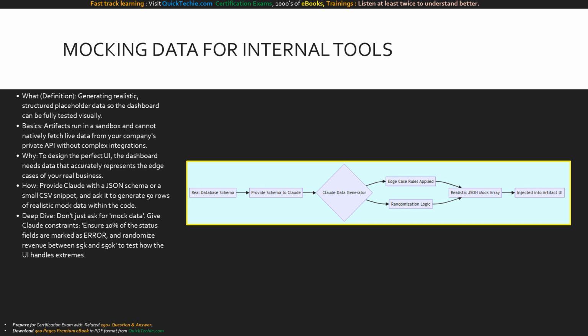The trick here is quality. Do not just ask Claude for some mock data. It will give you perfectly uniform, boring data that doesn't test your UI. Instead, provide Claude with a snippet of your actual JSON schema or CSV headers. Then, give it strict constraints. Say, generate 50 rows of data. Ensure 10% of the statuses are error, leave a few email fields null, and randomize the revenue numbers. This forces Claude to generate messy, realistic data, which allows you to see exactly how your new dashboard will handle edge cases and missing information in the real world.